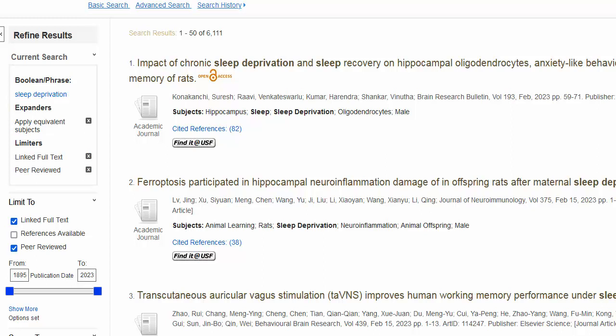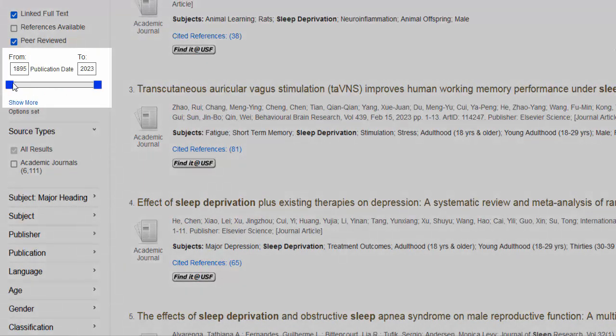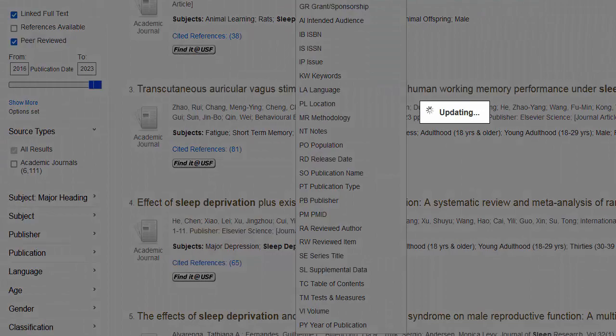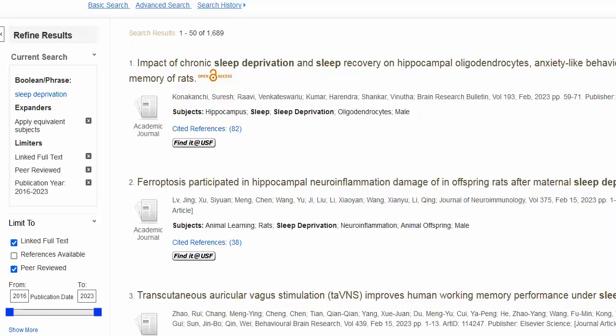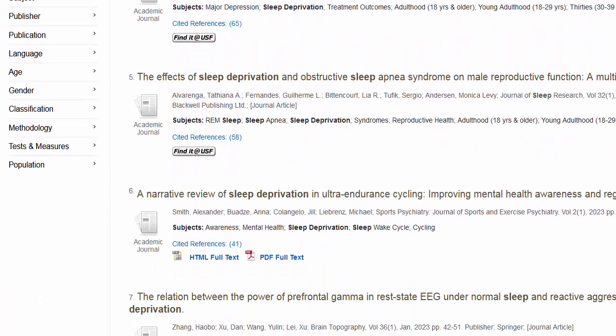The first way we can limit our search is by year. We can say we want from 2016 to 2021, just the last few years. And just by doing that, we're already down to just over 1,000. So we did get rid of a lot, but this is still a really big number, and we're still going to want to narrow our search down a little bit more.